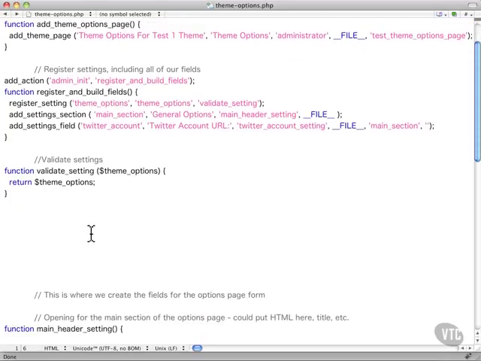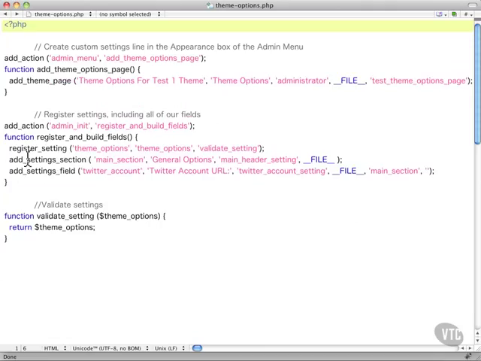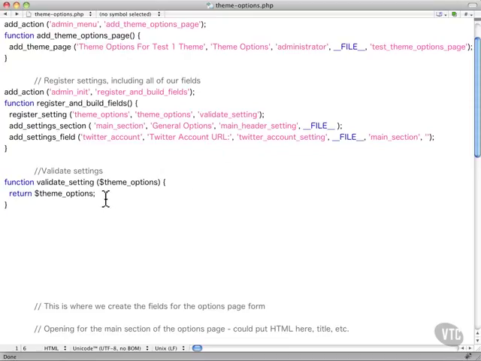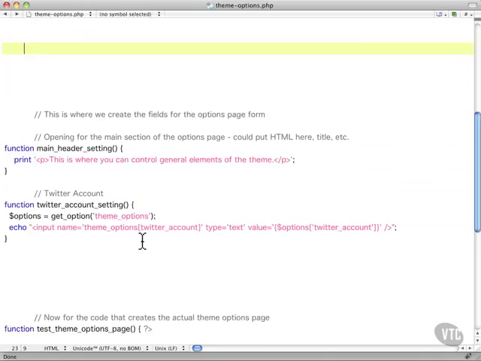Again, I've spread it out here to try and help us see the sections. This was where we added the theme options page to the admin menu. We registered everything with WordPress. We did some validation if we were going to. This is where we would do it in here. And then this is the section here where we're actually creating the HTML that's going to output.